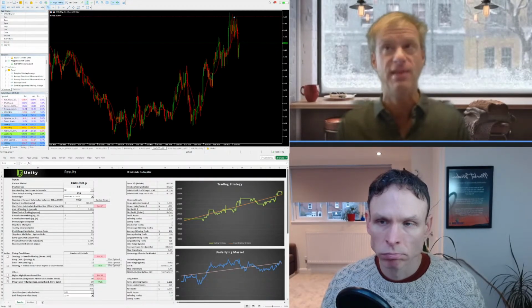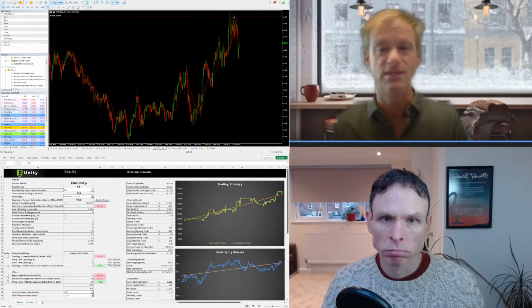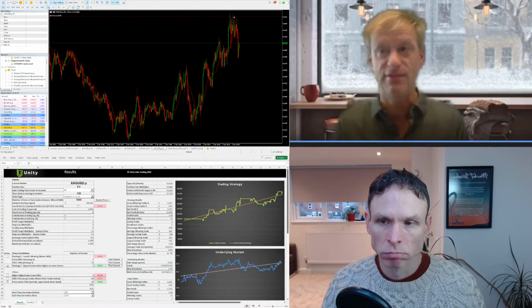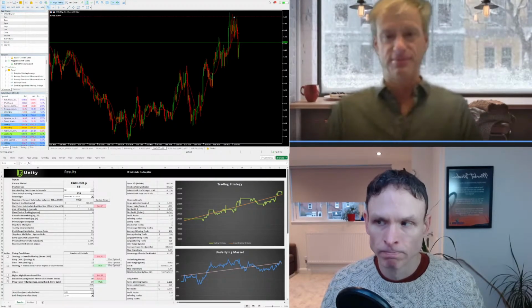Basically, any time frame that is supported by the data that you're downloading. So as long as you have enough rows of data to calculate your indicators, then yeah, it should work.